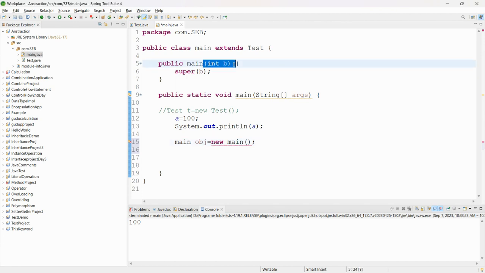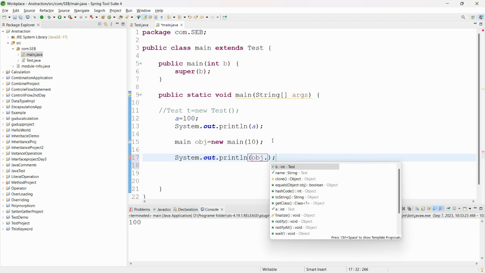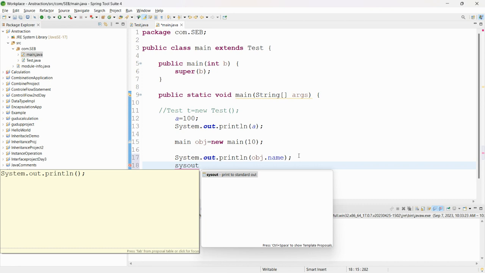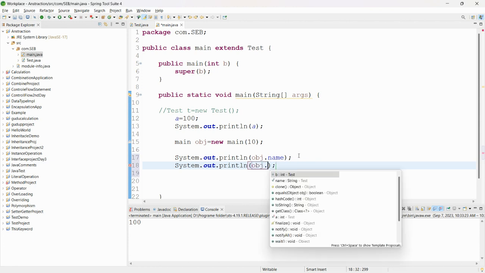Because I created the constructor here, we need to pass its argument. Let's pass the argument 10. Then our object is ready. Then I need to call the instance member in the test class. So I directly call sysout obj dot name, that is the final member. One more sysout, obj dot b, that's b guys.